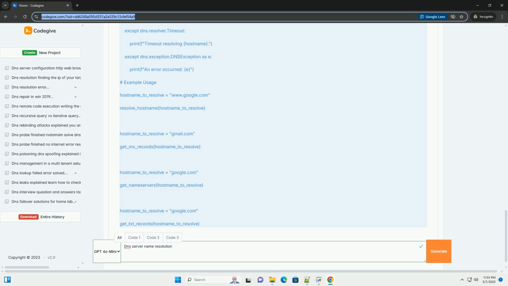Check your network settings. Make sure your DNS server settings are correct. You can use your ISP's DNS servers, or use public DNS servers like Google's 8.8.8.8, 8.8.4.4, or Cloudflare's 1.1.1.1, 1.0.0.1. Flush your DNS cache.